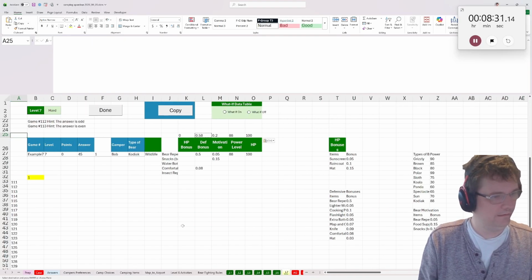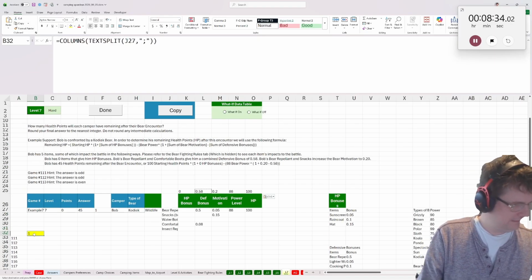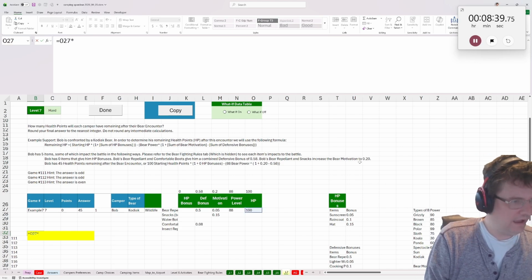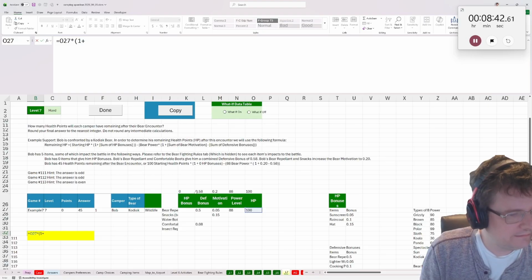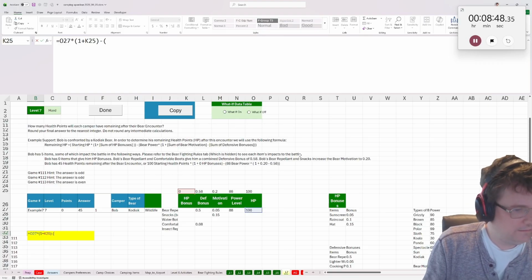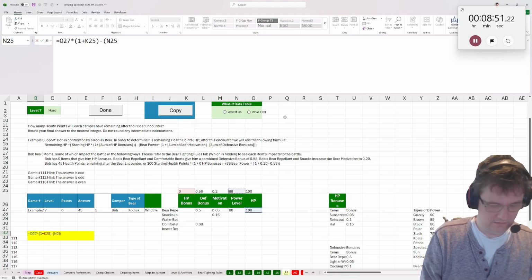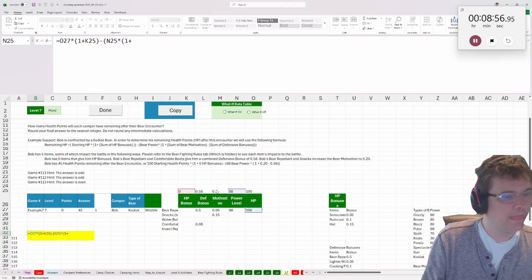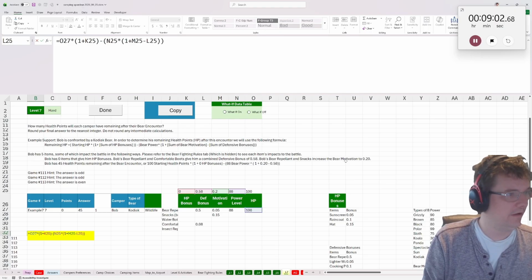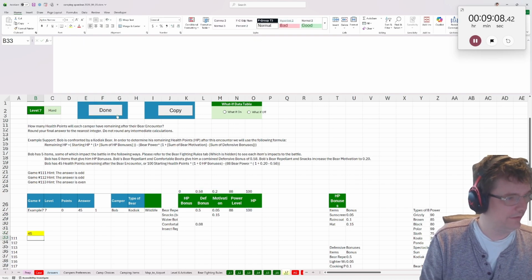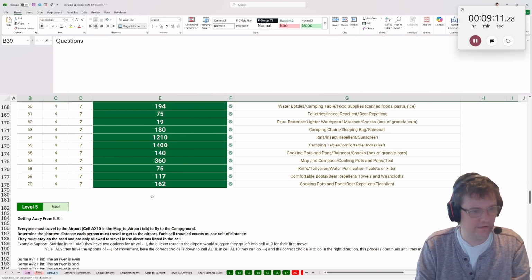Paste, paste, paste. And then I follow the formula, right, which is equals starting HP times open parenthesis 1 plus HP bonus minus power level times 1 plus motivation minus defensive bonuses, close, close, and then round that to 0 places.